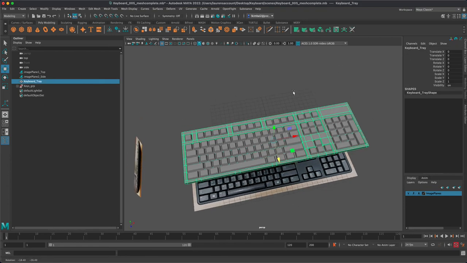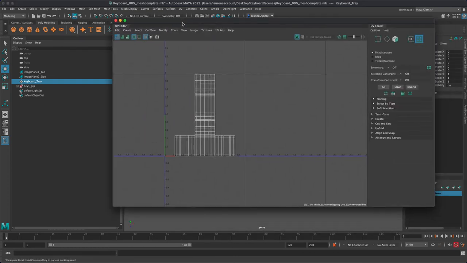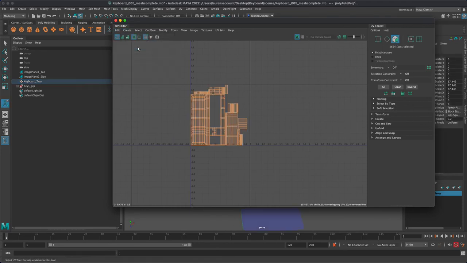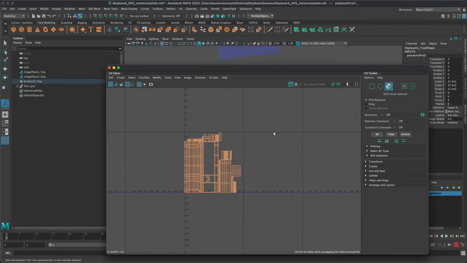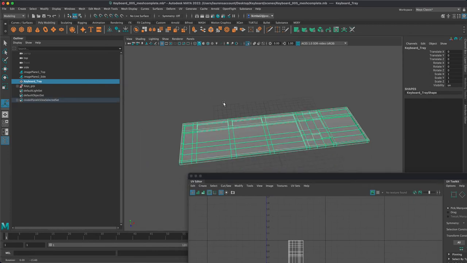So I'm going to go ahead and start with the key tray. This one's going to be easy. All you have to do is automatic it if you want to. It could be as simple as that. Of course, that's going to give you a lot of edges if you do that. So let's see. Control 1.